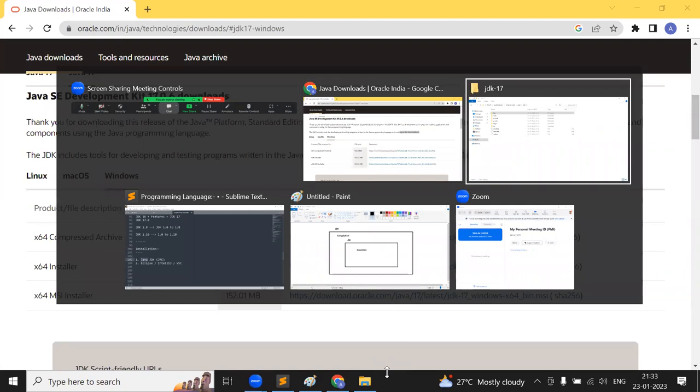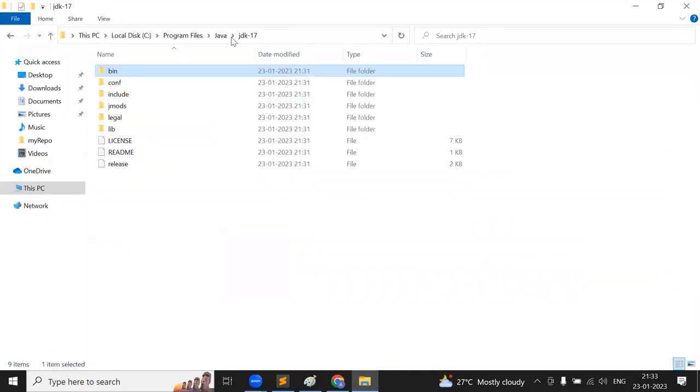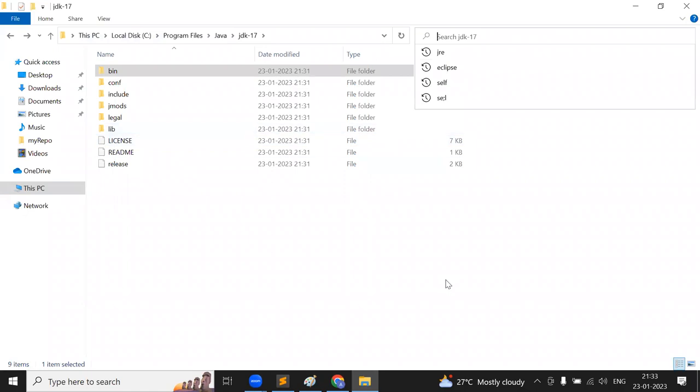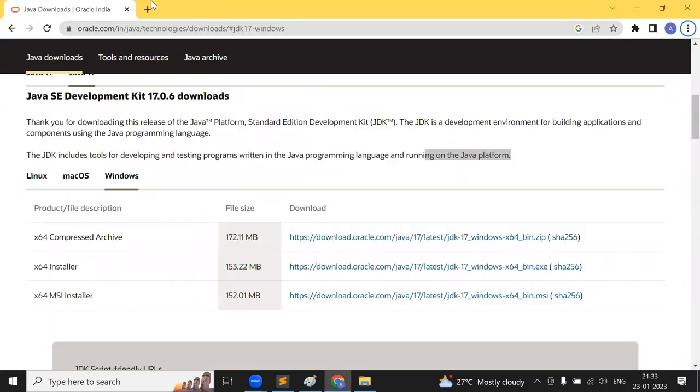Maybe you have a question: where is my JRE? Inside the JDK, I don't see any file called JRE. Even here also, maybe I am searching. Is there any JRE folder? No JRE, right? Inside the JDK. That's the drawback. Maybe in the 17th version, when you go for JDK, it is giving only a JDK. It is not giving JRE. But if you want JRE, that's very easy.